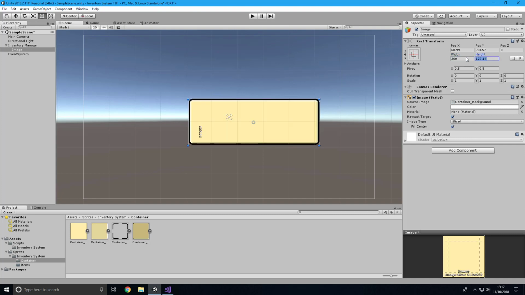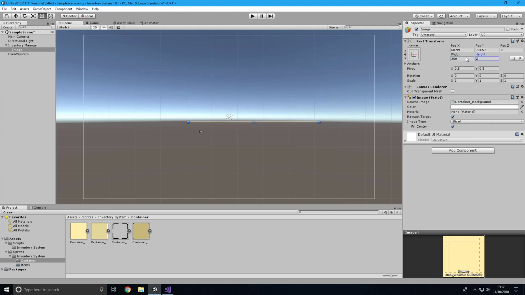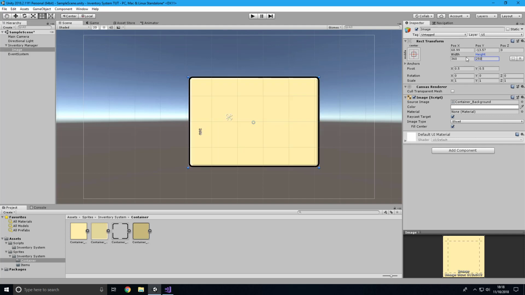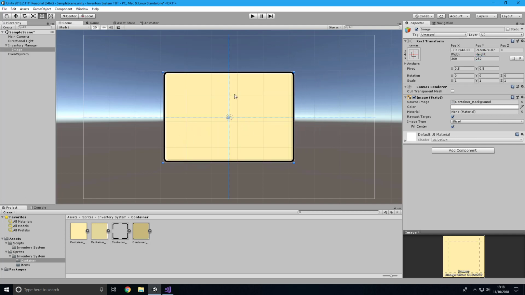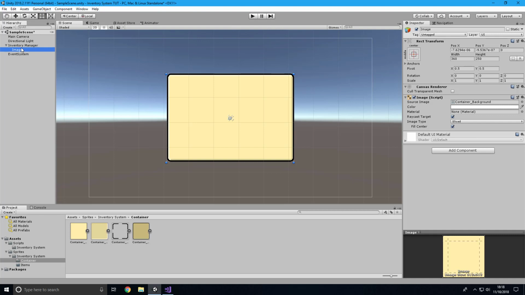36 by. That seems reasonable. Now we just center that. Rename that to player inventory. And then we need to create a new folder.